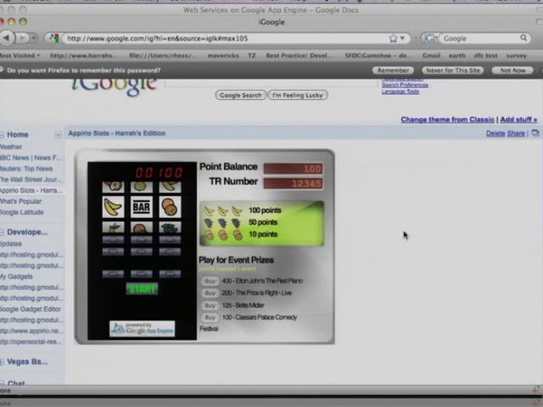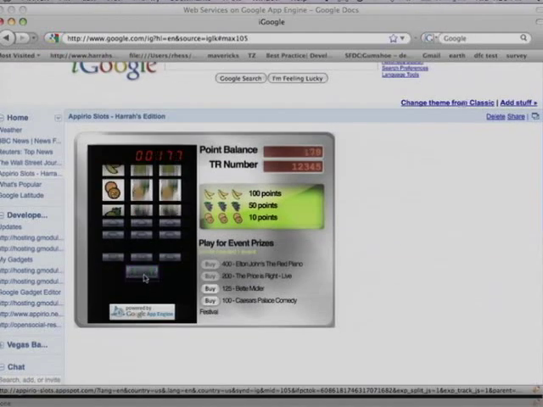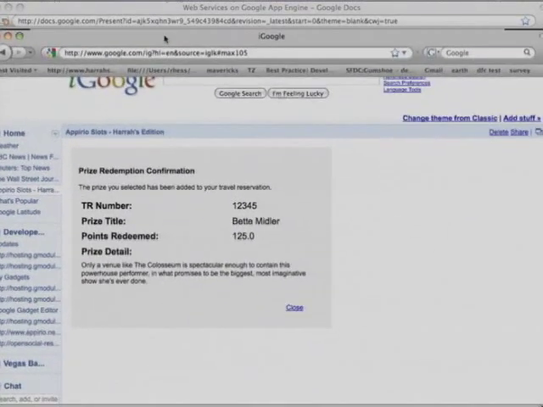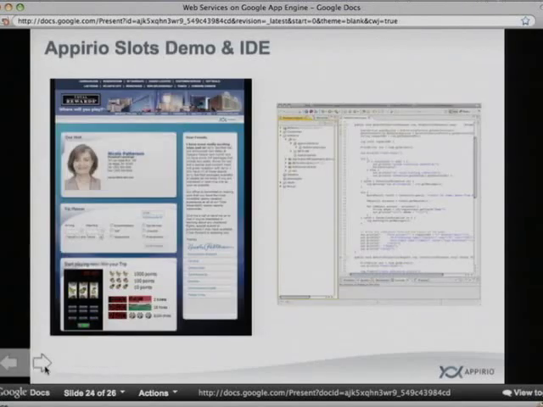The idea is that if I'm a VIP, I'm able to play this game not just on that host reservation page, but within iGoogle, where maybe I spend my time looking at email, planning my trips, and so forth. So I can go ahead and play the game here, and there we go, I can get the Bette Midler prize, cash it out, and if we go back to the host reservation page, you'll see that it shows up and is recorded as another prize that I've won. So that's essentially the demo that we wanted to show.